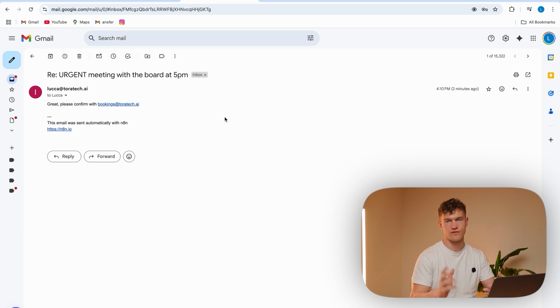Obviously, this is a very simple example of a workflow, just to show you a good use case as to what you can do with different nodes. So when an email comes in that has bookings or has a meeting in the subject, you can send an email back and say, great, please confirm with this email address.